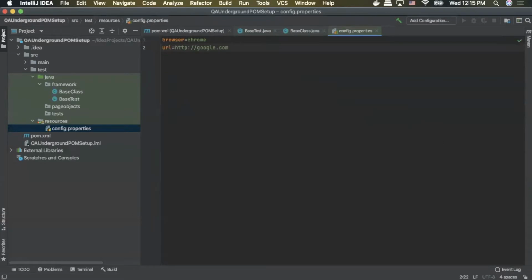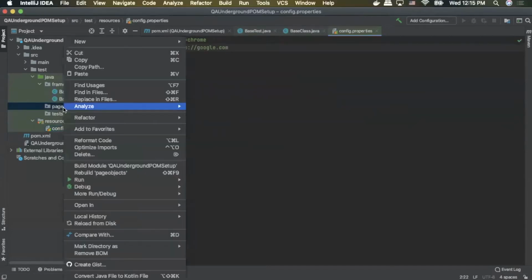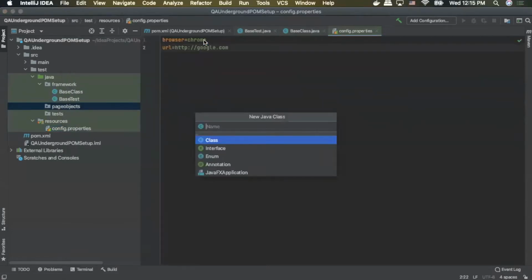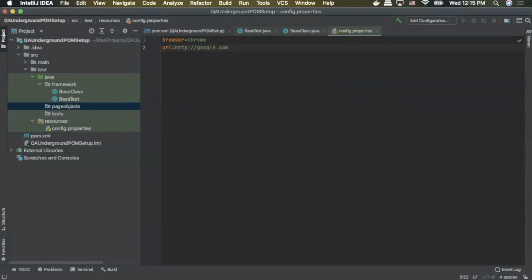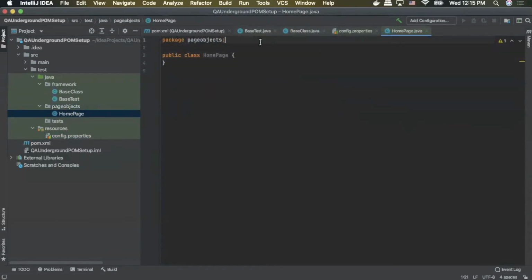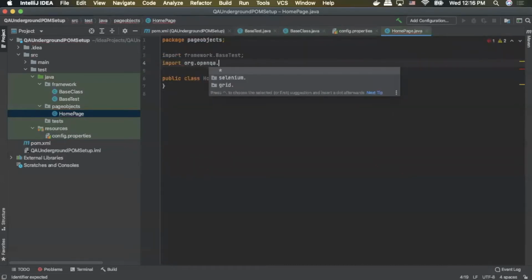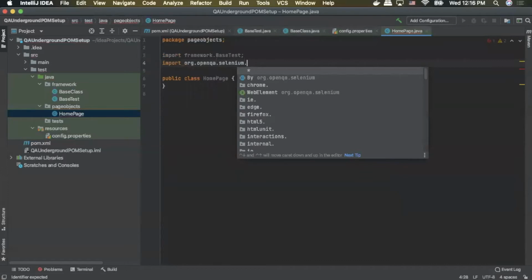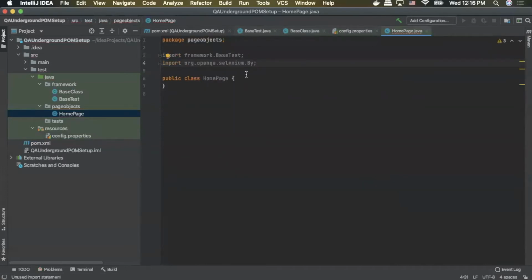So to start, we need to create our page class. We're going to go over here to the page class package, right click, click new, Java class. We're going to call this HomePage. At the top, we're going to add our imports. So we'll do import framework.BaseTest. Then we'll do import org.openqa.selenium.By. We're going to actually extend this to BaseTest.